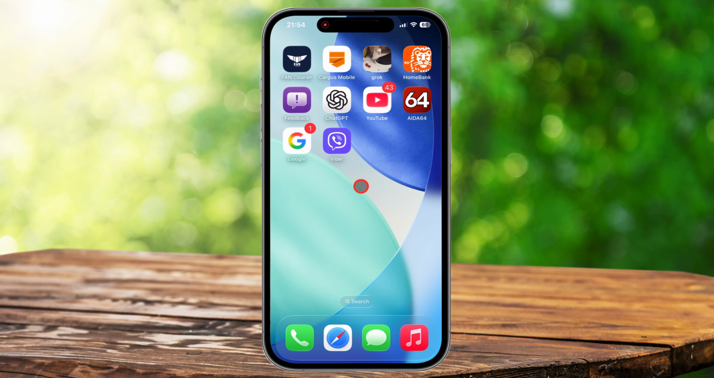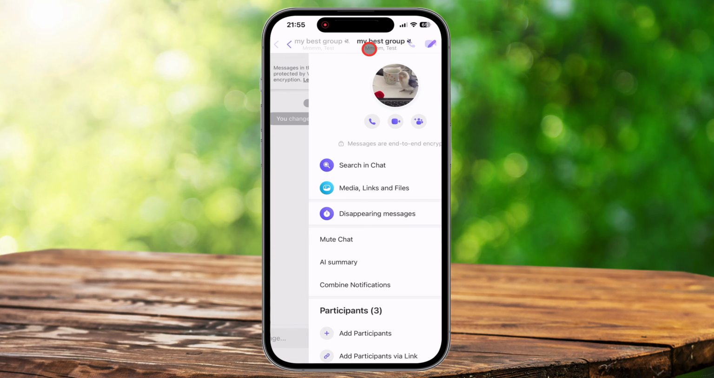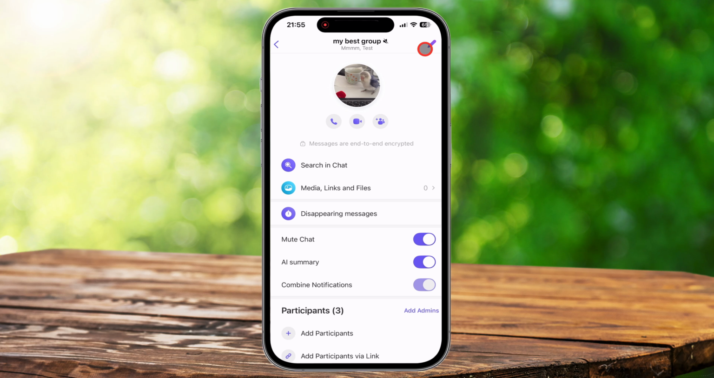First, it is important to know that only an administrator of the group can change the group name. If you are an admin, you will need to open the Viber app and go into the specific group chat. Once you are inside the group chat, you must then tap on the group's name at the very top of the screen. This will open the group information screen where you can see all the details and settings.